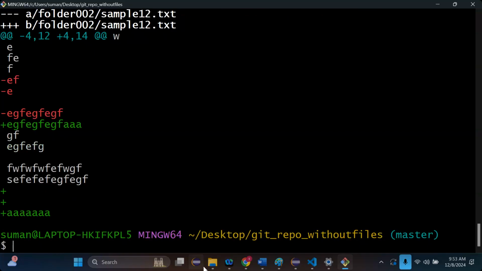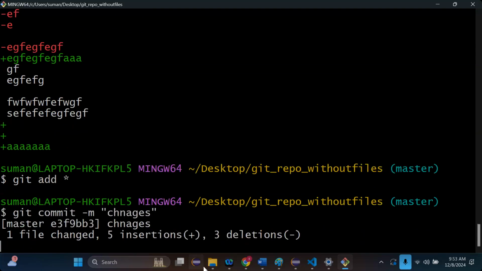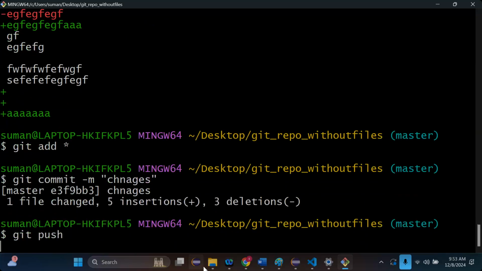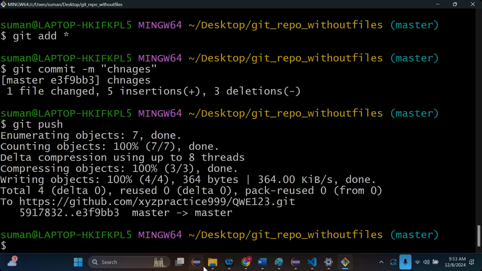Now if I want to add that change, what do I need to do again? I need to use git add, you can simply say star, and then git commit. Let us say I am saying changes, and then I want to push it. So I need to use git push. That code will be moved from local to remote.